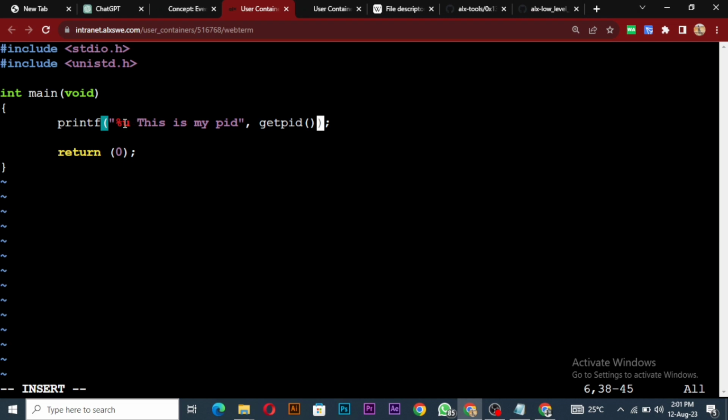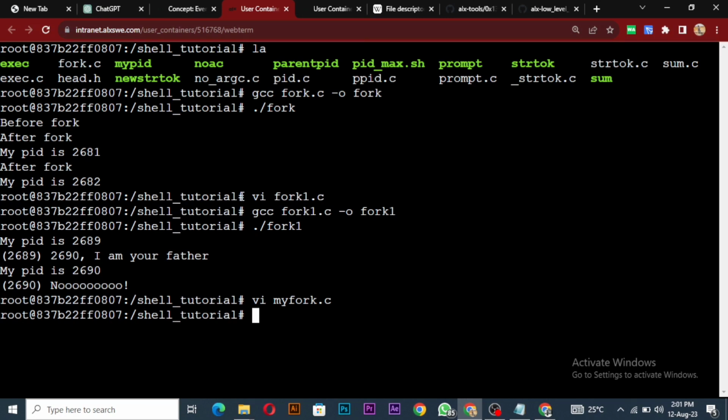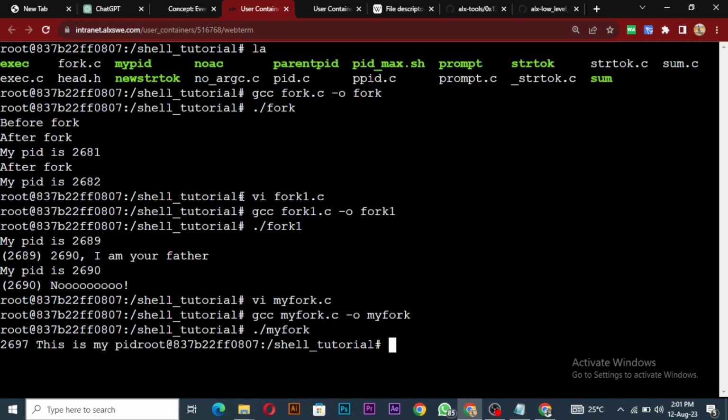So what I wanted to do is just to get the PID of this process and then print it out, right? I didn't use variables. I want to get it directly. I want to see if it's going to print it out. So let's see. GCC my fork.c and the output as my fork.